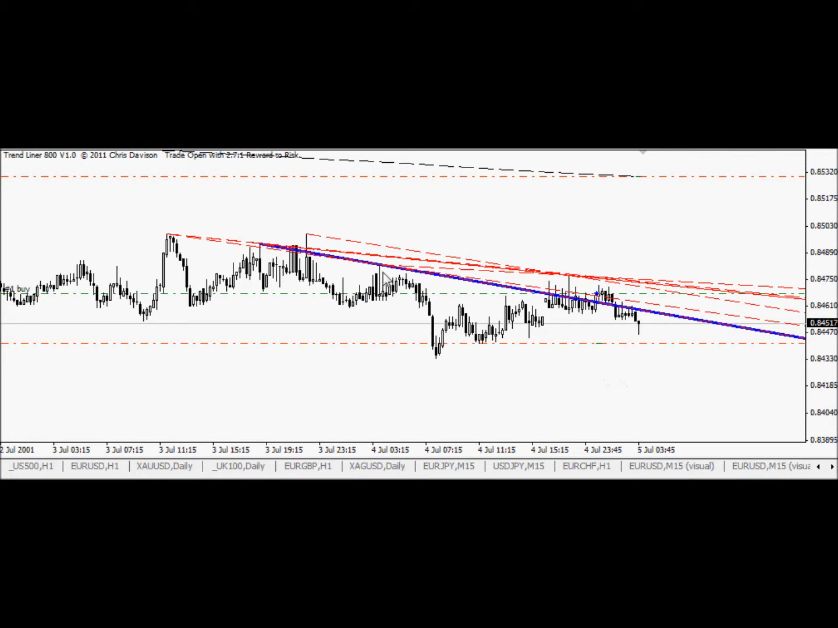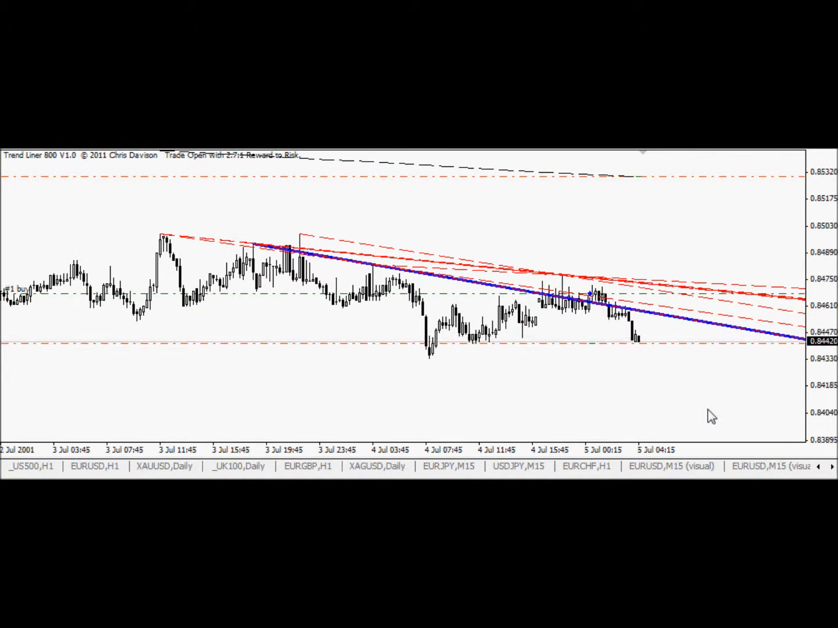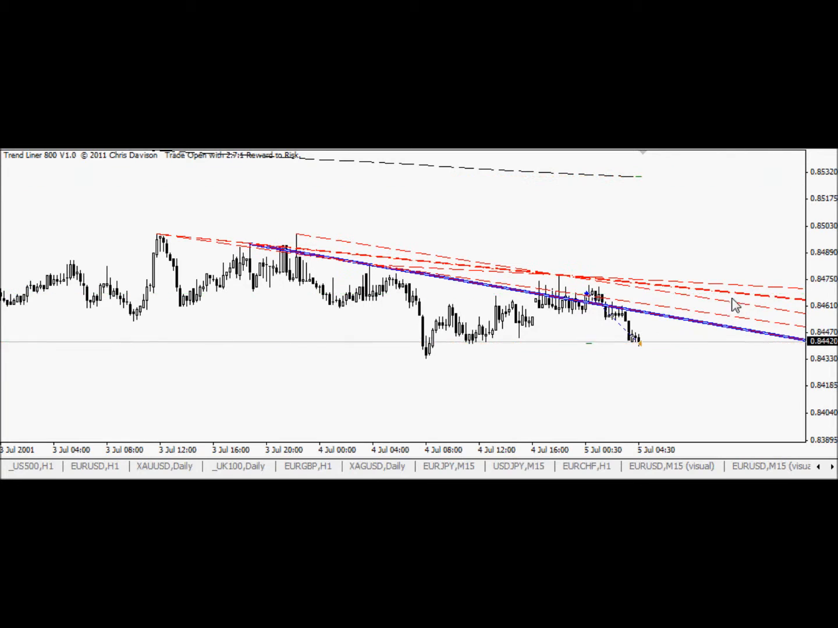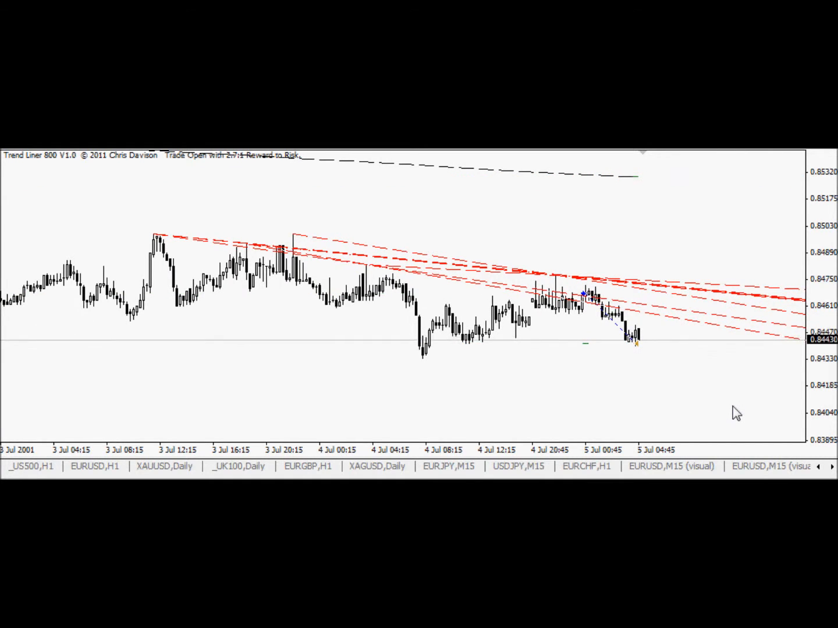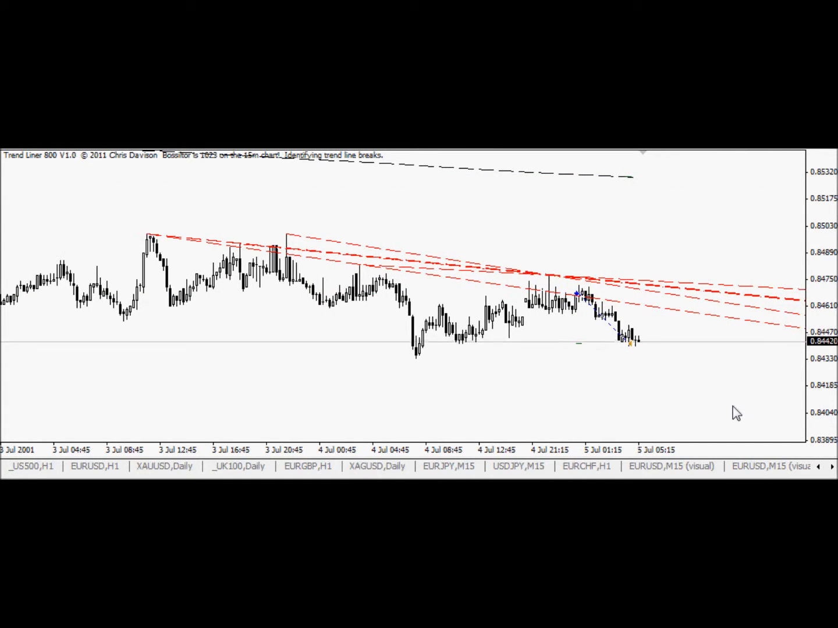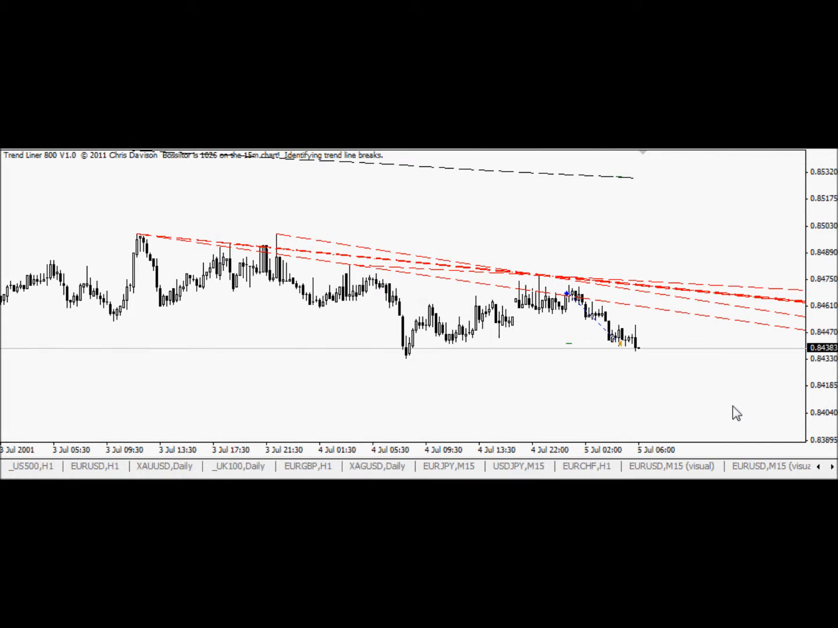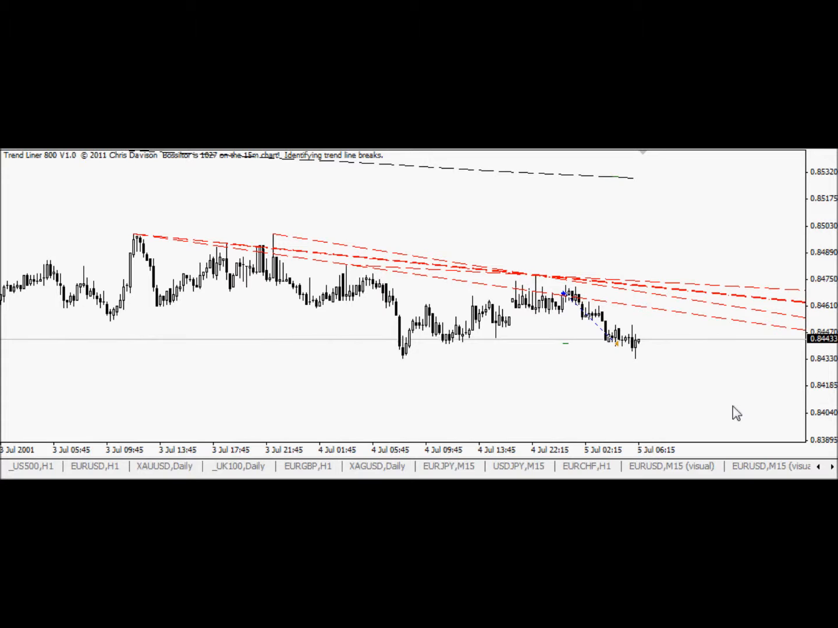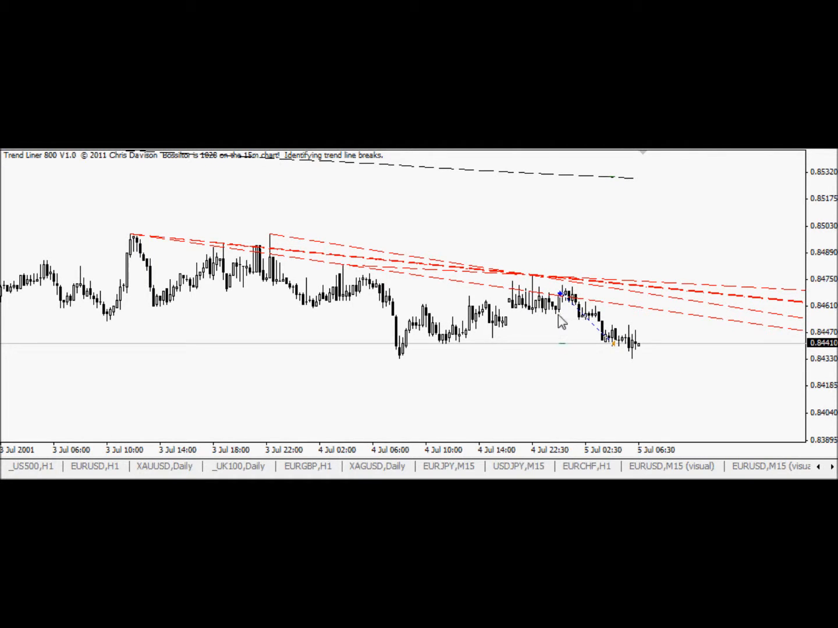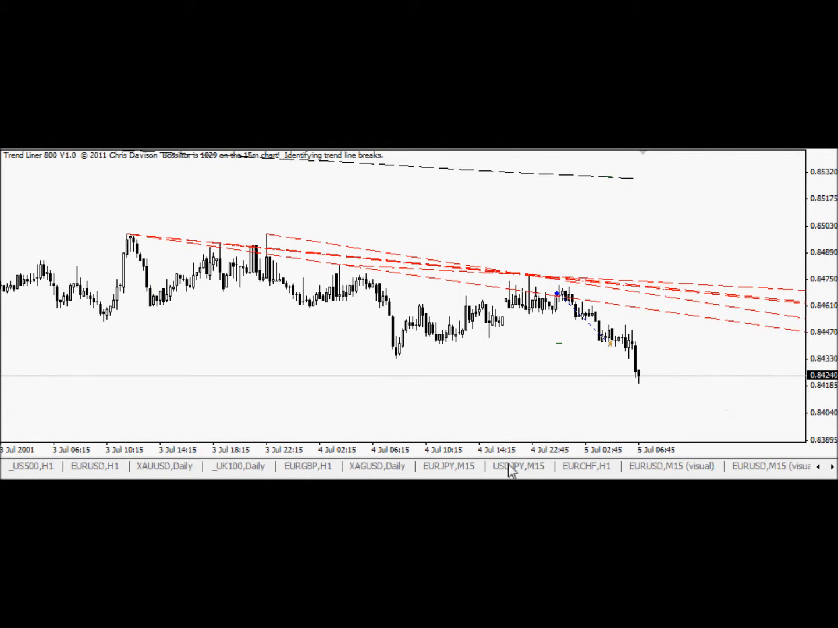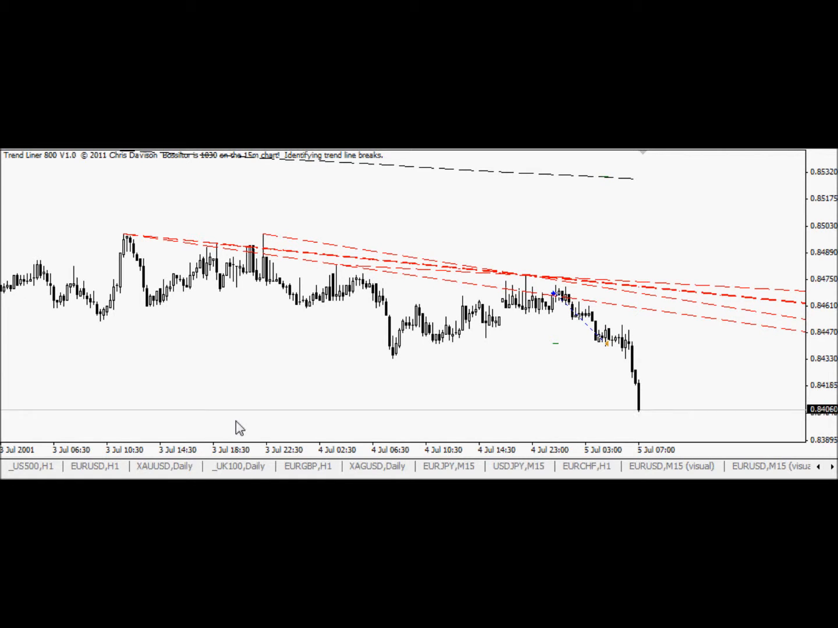Now the blue line on this is the active trend line, the one that's just broken, and the red lines you can see here are just lines which are drawn in really to show you the trend lines which Trendliner 800 has identified. Now the first trade we've just entered has been stopped out for a loss, a 20 pip loss. So we're going to wait and see what happens here.